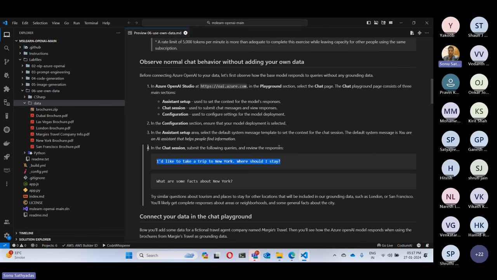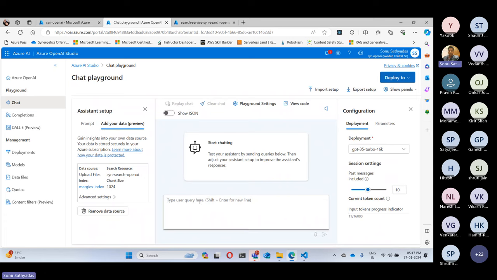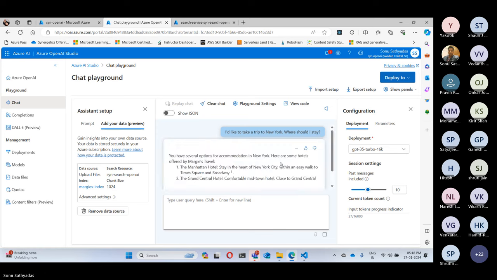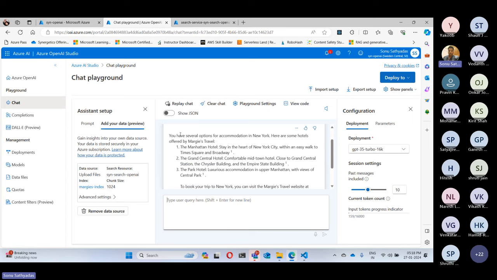I would like to take a trip to New York. Where should I stay? Here, if I ask this question, now whether this will give a general answer or it will give the information from the Margis documents. Yes, you can see here it says you have several options for accommodation in New York. Here are some hotels offered by Margis Travel. See now, it is giving only the hotels offered by Margis Travel, and these are the hotels, right? Manhattan, Grand Central, and the Park Hotel.